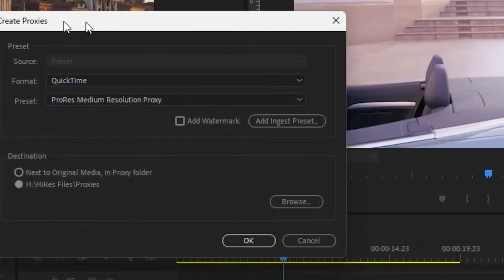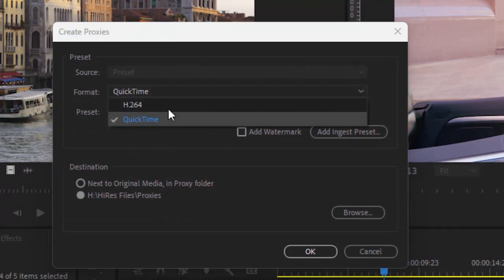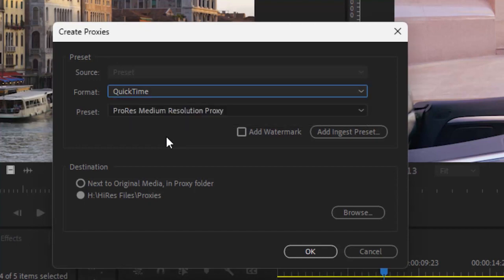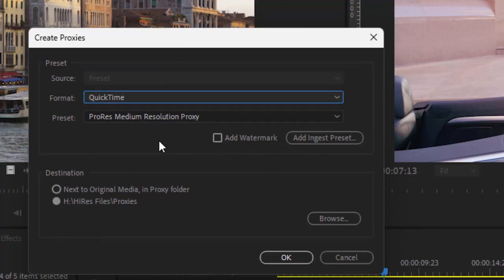Pick out the settings that you want. So I'm using QuickTime because we do not want a compressed format. We do not want H.264. So actually, even though the file size might be bigger, this will be less work for Premiere because it doesn't have to expand it. Once it's compressed, it has to uncompress it, so we want to avoid that. So I'll just pick ProRes medium resolution proxy. I picked the location I want my proxies to go to, and I'll just click OK.